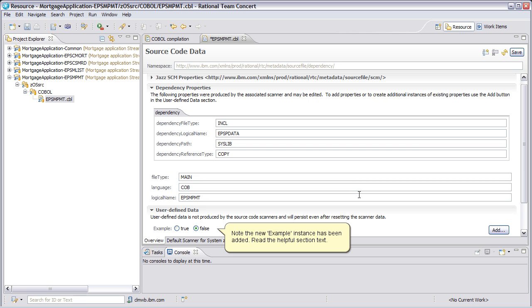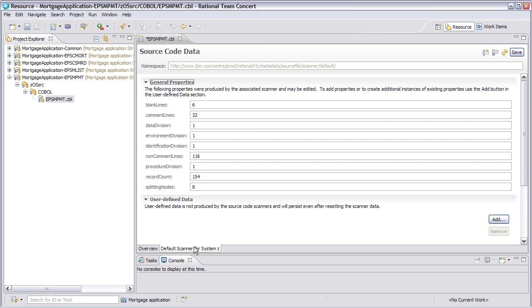Note the new example instance has been added. Read the helpful section text. This tab shows helpful scanner statistics.